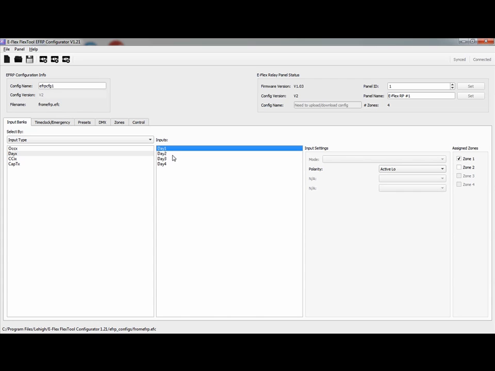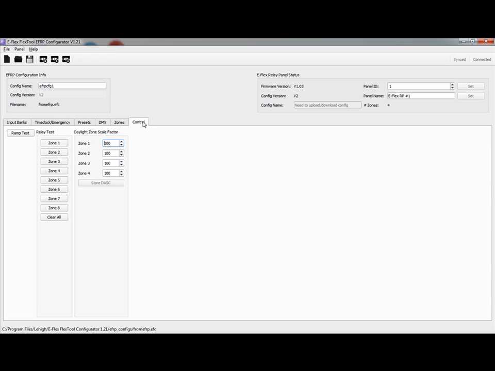So to do that, we select our daylight sensor input. We have zone 1, which is our primary zone, and we'll add zone 2 as our secondary zone. Next, we'll go to the Control tab. In the Control tab, there's a group of spin boxes, one for each zone on the relay panel. This is the daylight zone scale factor settings.